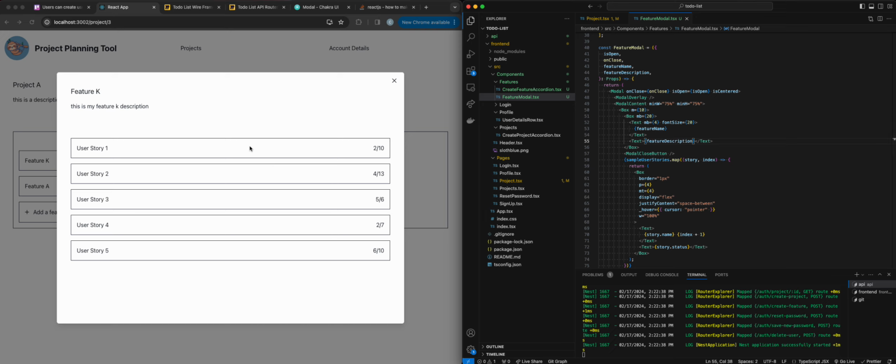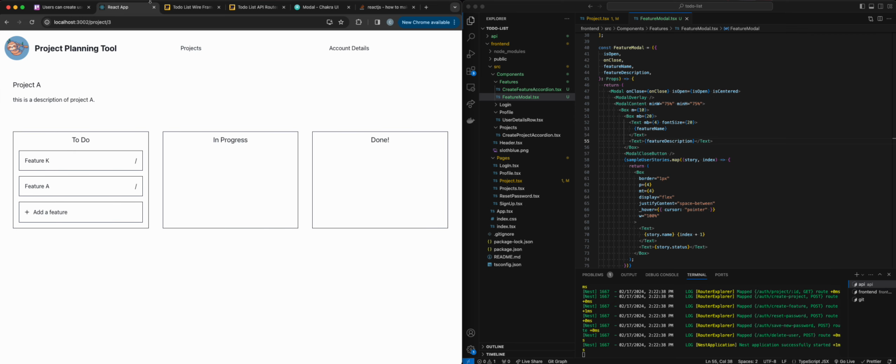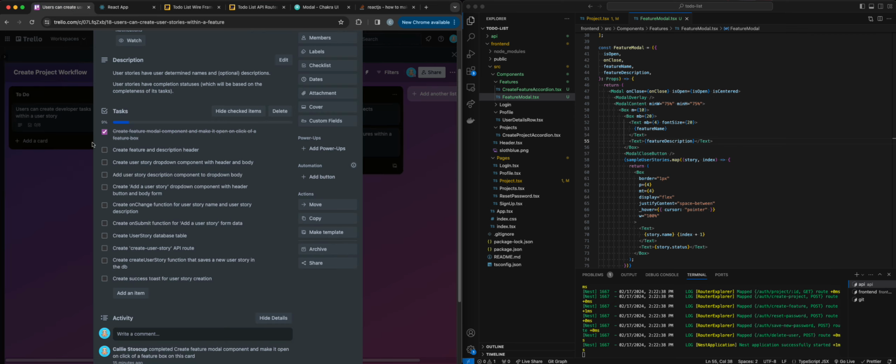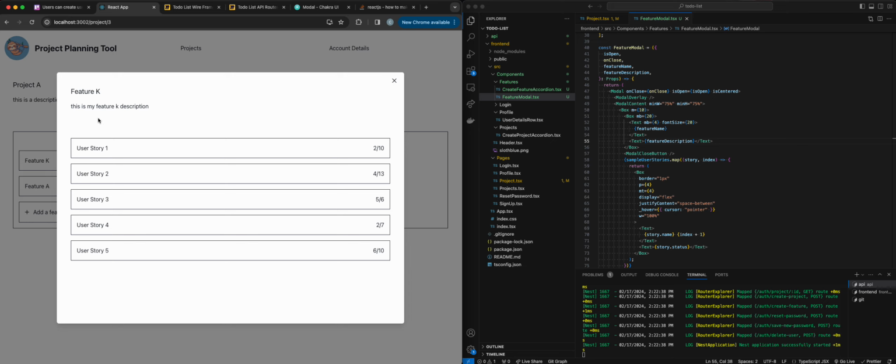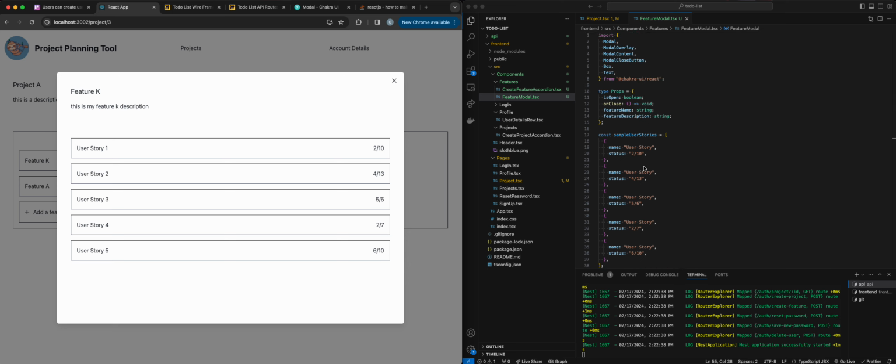Awesome. And then we have our user stories, which look like buttons, but they're not. Well, they will be, but they're not yet. Okay, looks good. All right, where are we at here? All right, we created the feature and description header. User story drop-down component. We did not create that because we have fake user stories here, but you know what? I guess we could do it because we have the fake user stories. All right, so let's do it.